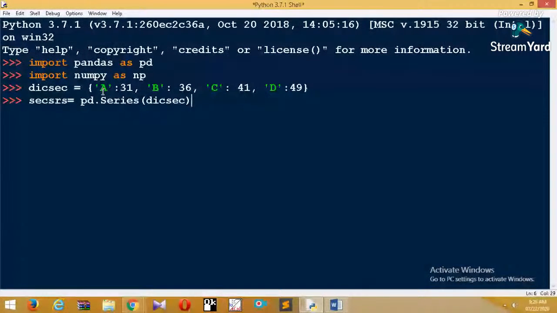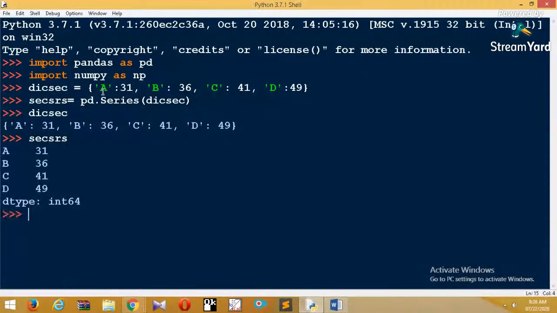So our dictionary series is created. Now we'll display. Let me first display the dictionary, this is my dictionary. And if we display section SRS, it will look like this. This is the first question. Whenever we create a series from a dictionary, we need not mention any index, because automatically the key will go as the index and the value will go as the data of that series. This we always have to remember.